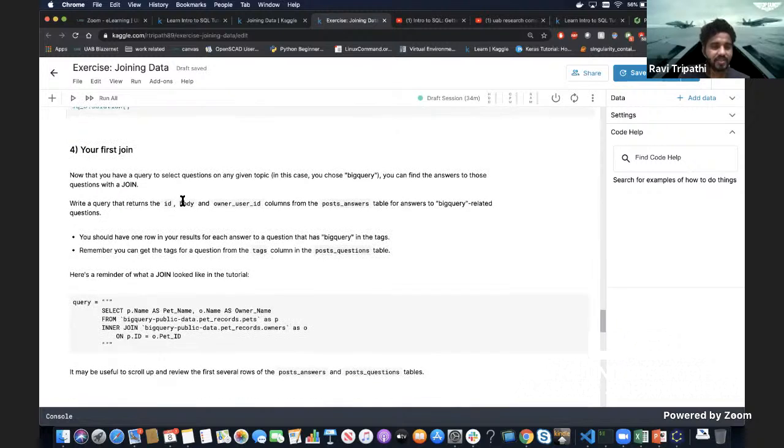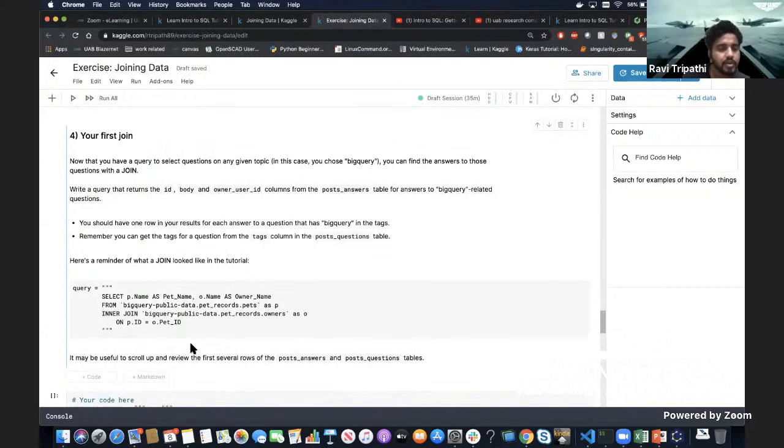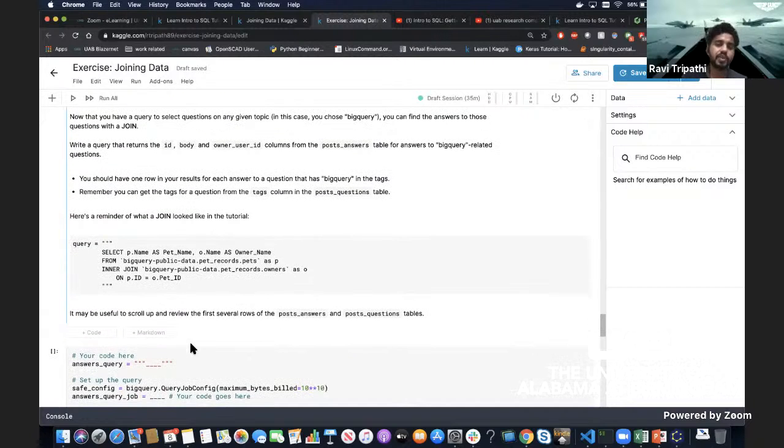All right. So your first join. Now that we have a query to select questions on any given topic, in this case you choose BigQuery, you can find the answers to those questions with a join. So write a query that returns the ID, body, and owner user ID columns from the posts answers tables for answers to BigQuery related questions. So you should have one row in your results for each answer to a question that has BigQuery in the tags.